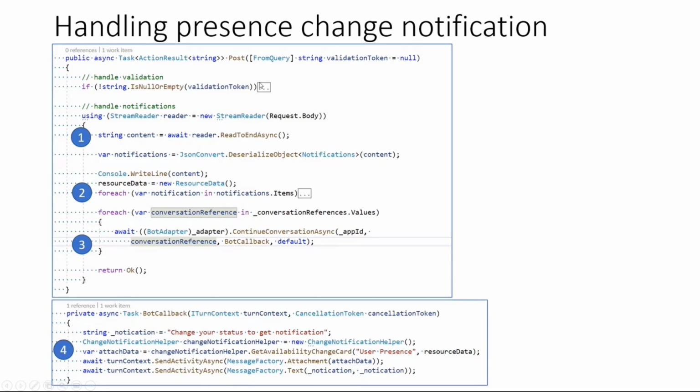And the last bit talks about the handling for this process. Once status is changed, a post request is made with a body which contains the information for the current user. You read that information and go through the conversation references you have saved. And you send a notification which says, this is the current status. And you can again change the status to get notified.